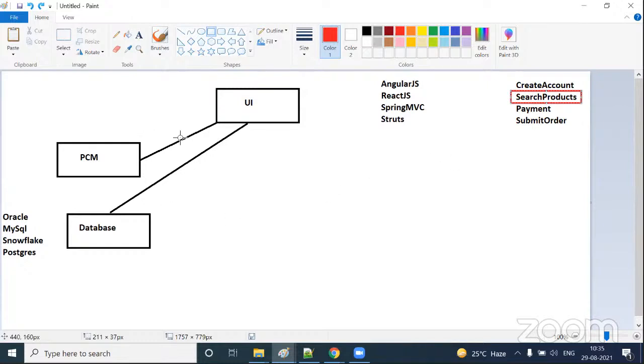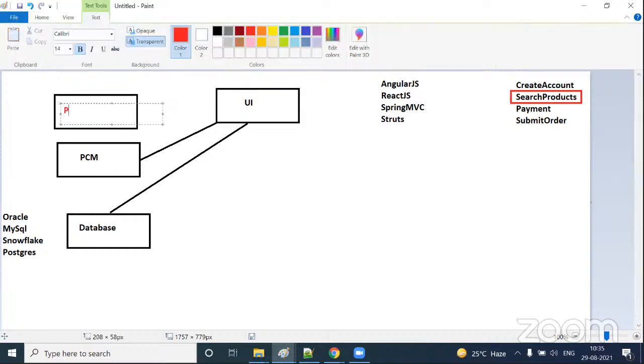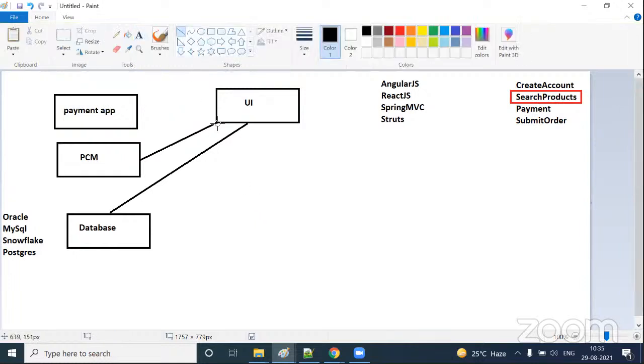Okay. And coming to payments after this. Let's take payments. Payment apps basically use payment apps. That means your UI is going to integrate with these apps as part of the payment process, and after that, submitting the order.